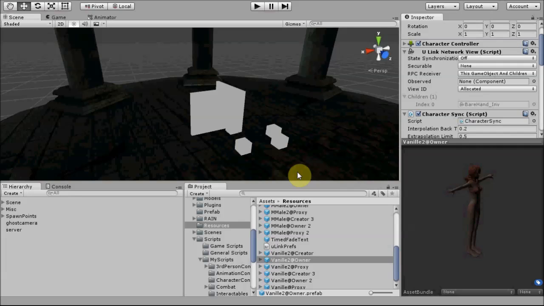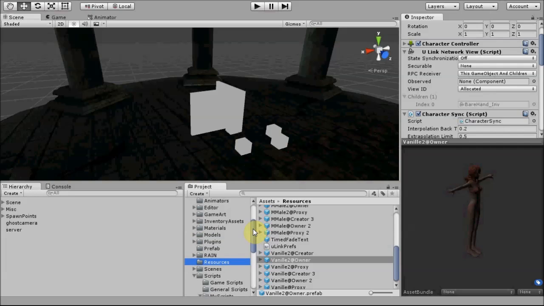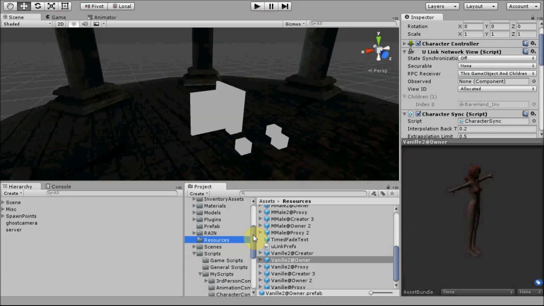So I went back to watch my series of tutorials on synchronization, and then I realized that there's missing information about network view, and so I thought people who are not familiar with Unity's networking and uLink would be quite confused. So I thought I would make a video to fill up that gap.